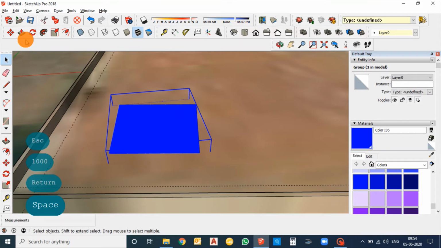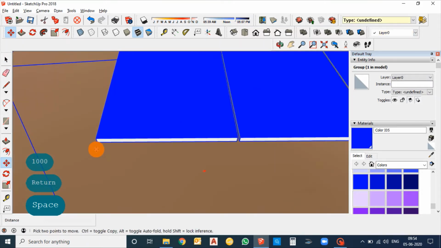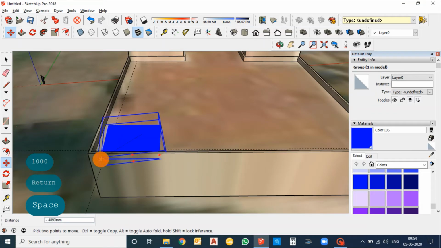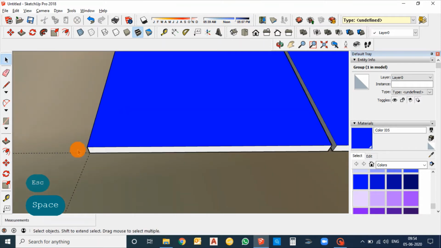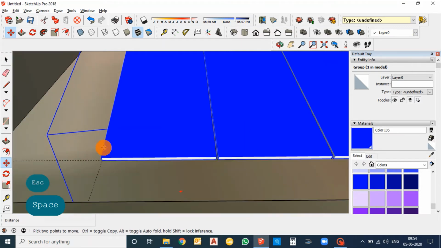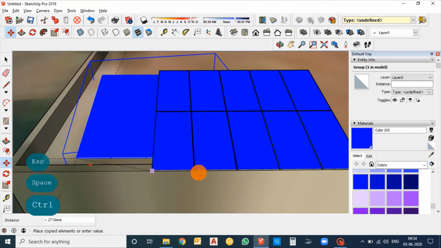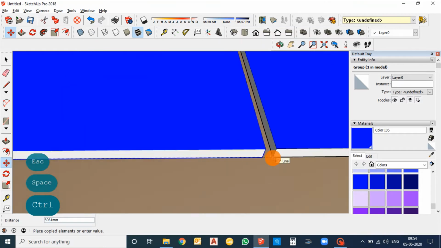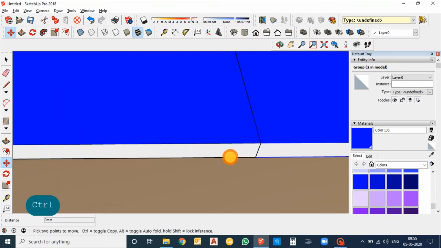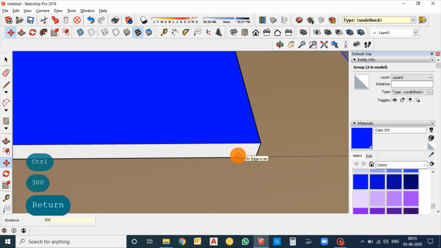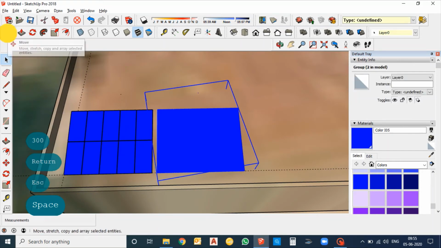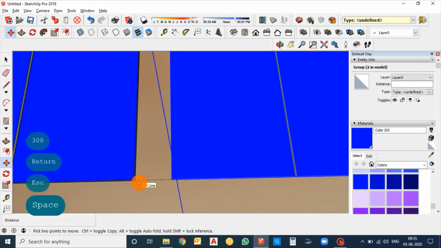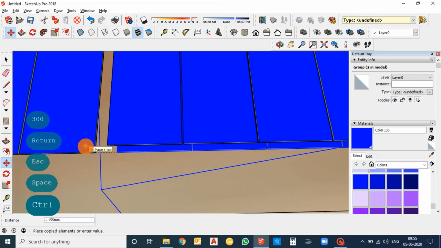Now move your modules. Just move the modules and place them at the intersection point. Okay, just copy it, click, and just copy it. Use Ctrl to make a copy. You can have a minimum clearance of 300 mm between the tables. Now it is looking clear. We want to make it multiple copies. Use this as a reference point. Press Control.